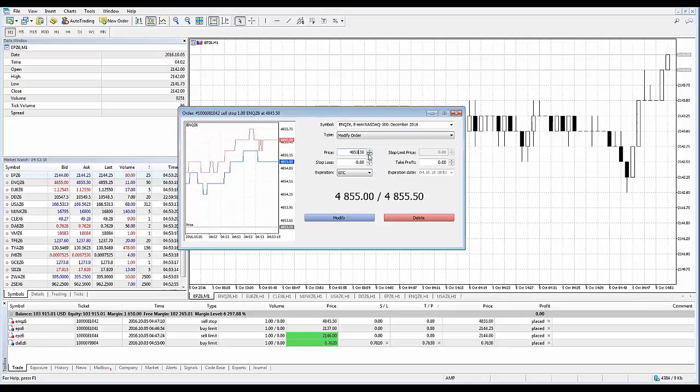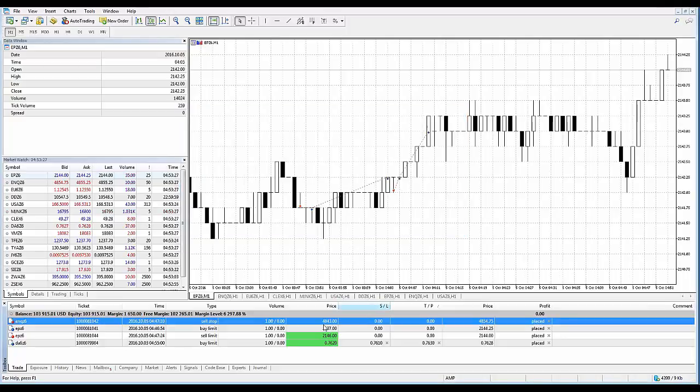So now I'm just going to go ahead and just choose a price that's valid. Let's go back to 48.43. And now you can see that is valid. Hit the modify button. And now you can see that order has been changed. All right, so that's pretty much how you modify trades. Very simple, very easy to do.